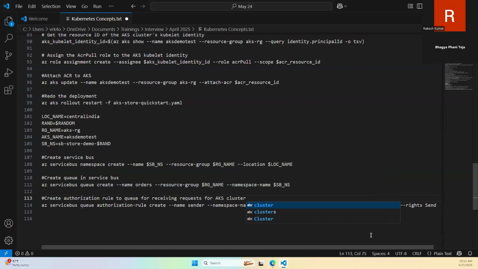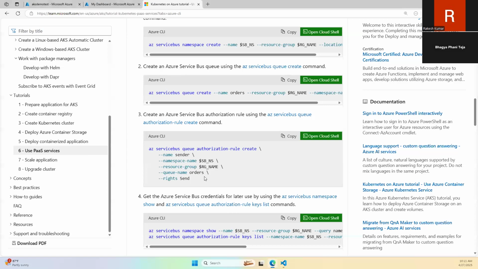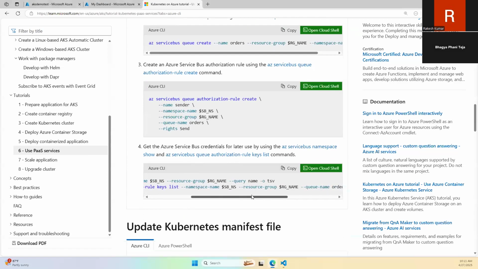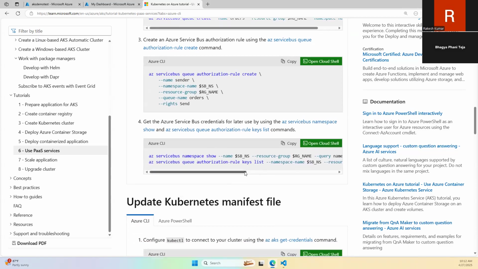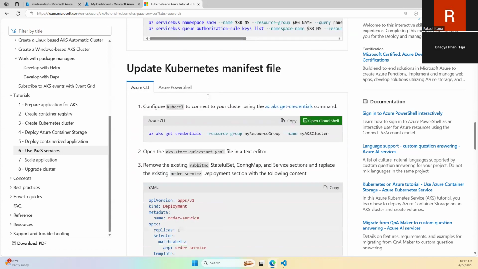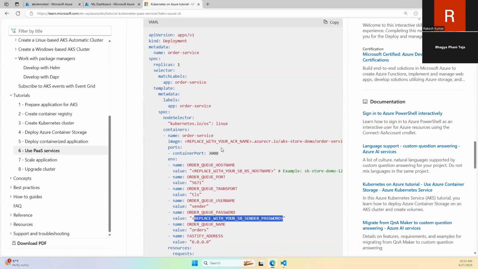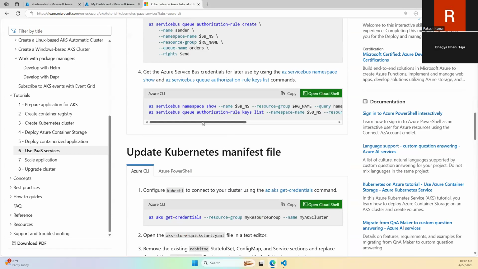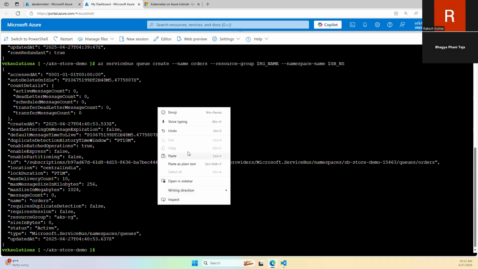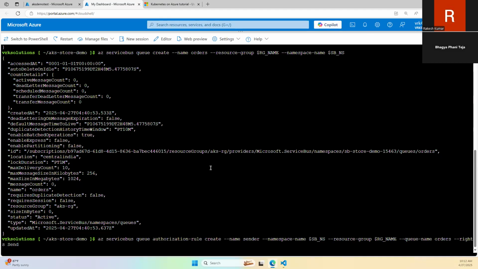So I just created an authorization rule, but I still have to go and assign it, link it to the cluster, and that's what is happening. So for that, I'm getting the keys and everything. Once I create the authorization rule, I'll get the key and I'll save that key somewhere here, replace with SB sender password, so that I can use it. As of now, let me run that.